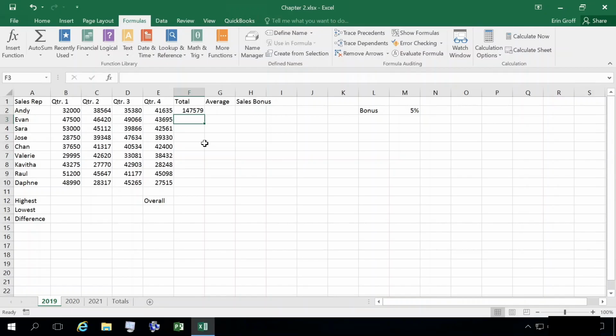Then you have what we call constants. These are numbers and text that do not change unless manually altered. So maybe, let me pick a random cell here. I had equals 100 plus cell B2, which is Andy's quarter 1. The 100 is considered a constant. That's a value that is not going to change no matter what.